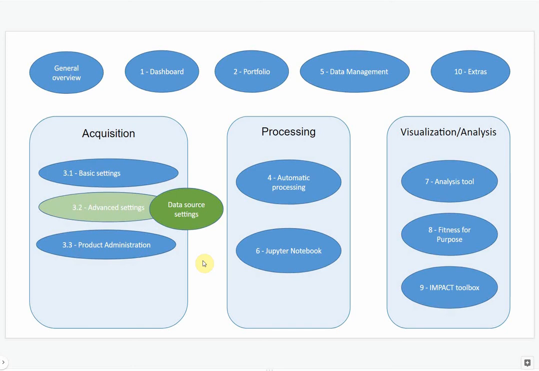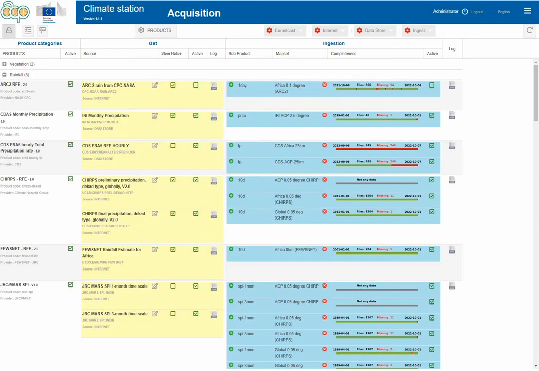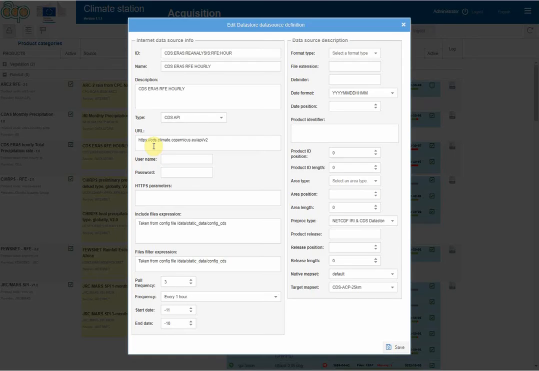This tutorial explains the basic settings of data sources. From an unlocked acquisition page, you can edit the settings of the three types of data sources: Humidcast, Internet and Data Store. You can open a data source editor by clicking on the Edit icon next to the data source, like this.